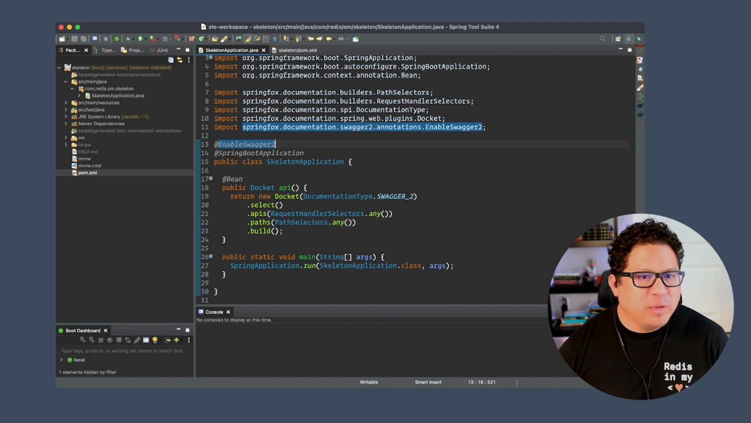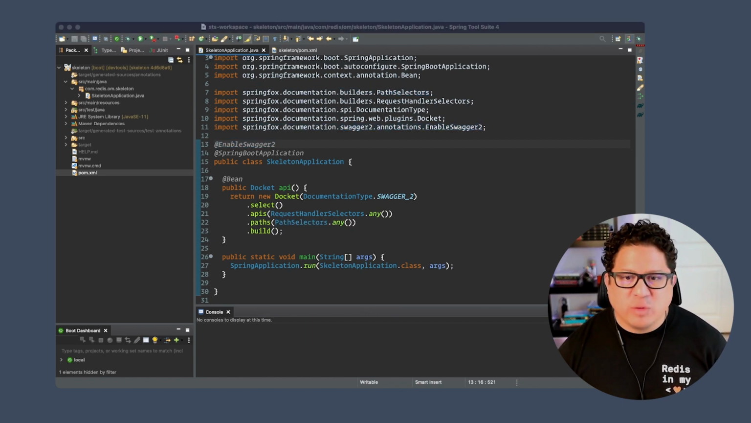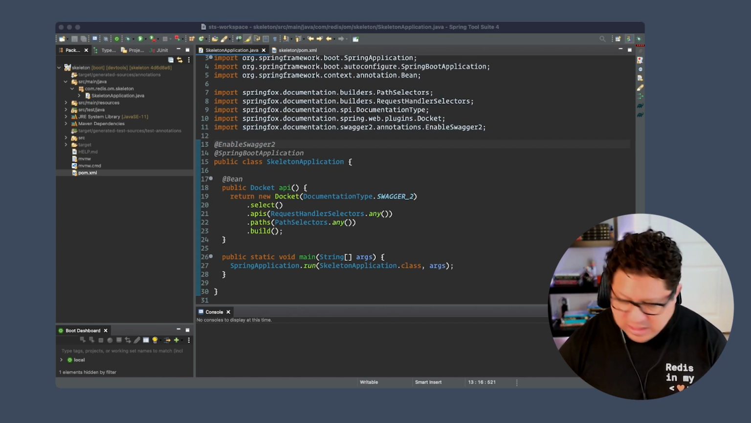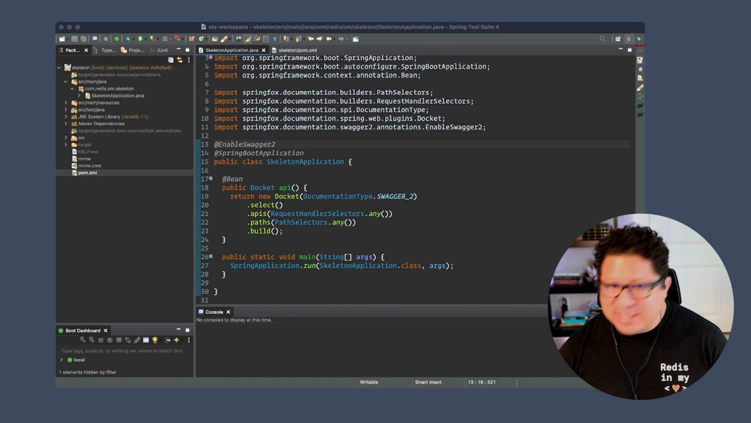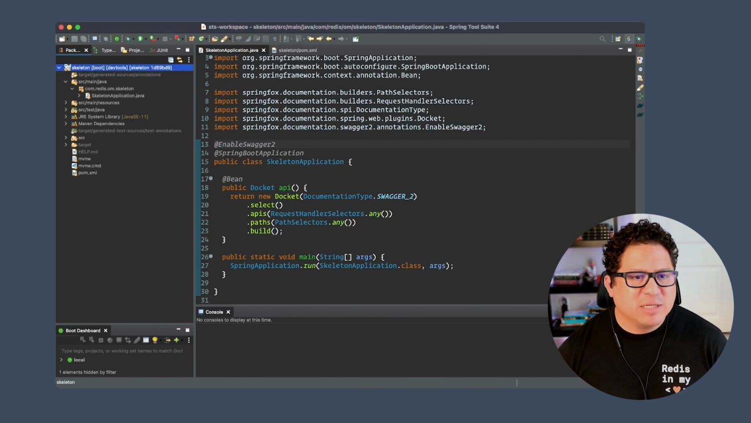All right, so now I think we're ready to basically build the application. We have Swagger enabled. We have all of our dependencies in place. So the next thing I'm going to do is basically bring in a new model called Person. And our domain is going to be very simple.